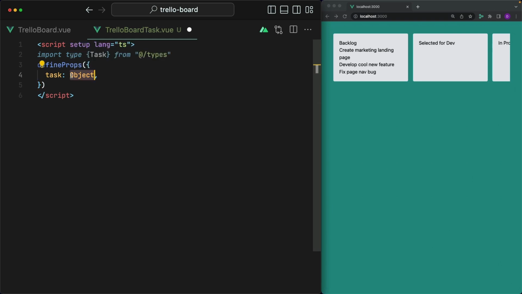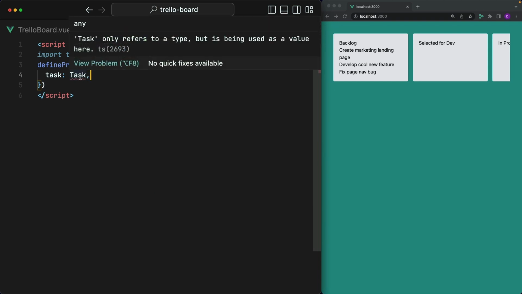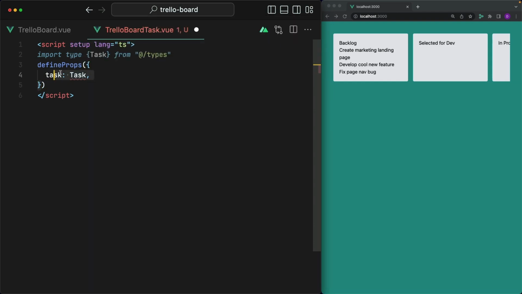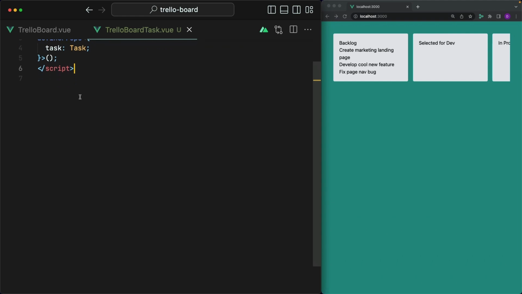To prove it to you, let me type Task here instead of Object. Yeah, we get a red squiggly line that says Task only refers to a type, but is being used as a value here. So when defining our props in TypeScript, what we want to do instead is pass a generic to defineProps. And that generic is going to take an object where we can define our props. And now we can use that Task interface. Great.